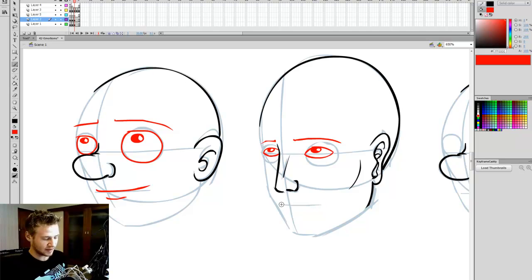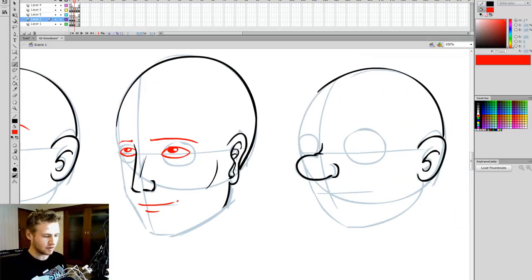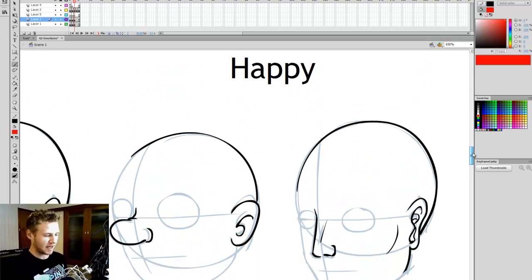I'll give him a little bit of a smile, nothing too major. Draw in that bottom lip. Now, if I hide the bottom construction line, you can see that it's starting to show that that's a pretty easy to read expression. That's content. Okay, so we're going to go across here. What's our next one? We have happy.